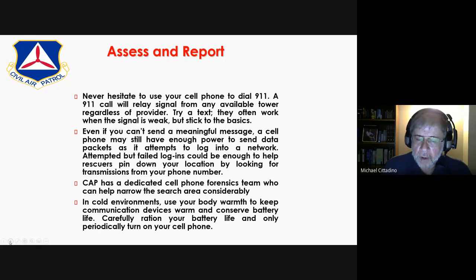If you can get on the radio, if you can get on your cell phone, you want to tell people what's happened, how many people are involved, is anybody injured, give them a location, ideally latitude and longitude if you have it. That'll greatly help everybody to be able to locate you in a quick manner.